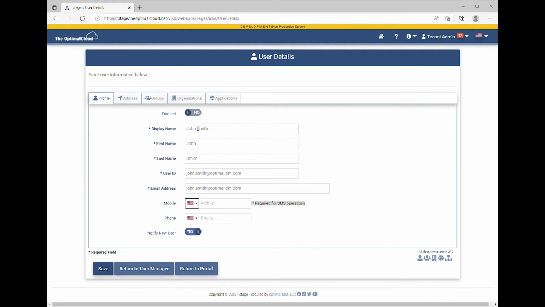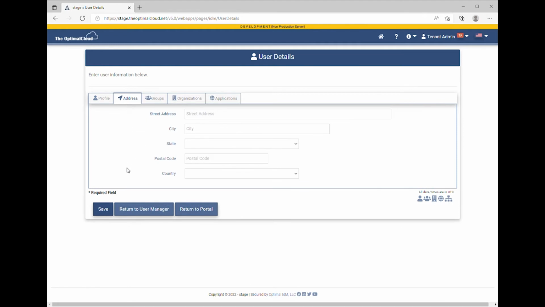Entering a mobile phone number allows the user to choose the multi-factor authentication options that use the phone number, if they have been enabled for the tenant. Set the Notify New User field to Yes to send a registration email to the user to complete the registration process. The user's address information is entered on the Address tab. These fields are optional.